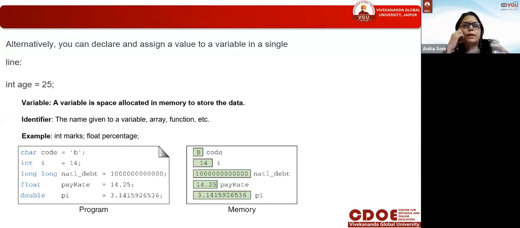How can you declare a variable and how can you initialize a variable? Initialize means at the time of declaration, you can initialize a variable, or first you declare it and then you assign the value. Like here in this example, all variables are initialized at the time of declaration.